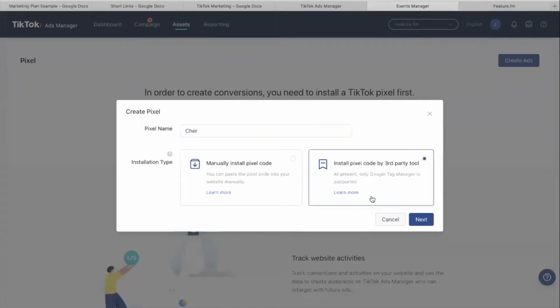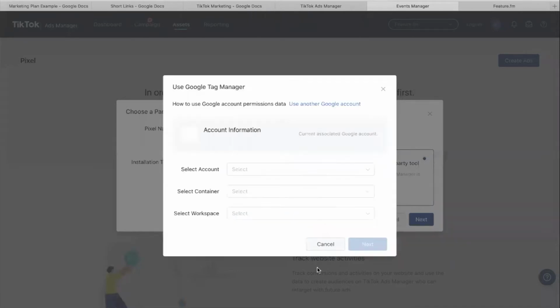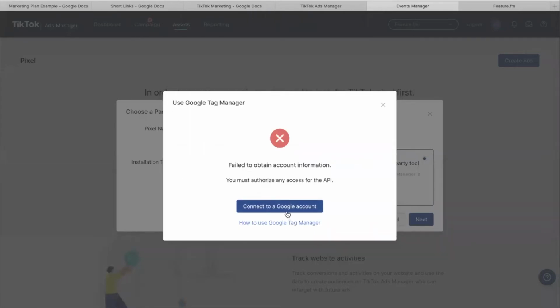As you can see here, the only way to install a pixel is to manually do it, or to do it by a third-party tool, which would be a Google Tag Manager. So for that, you'd have to actually connect to a Google account. So I can do that here.